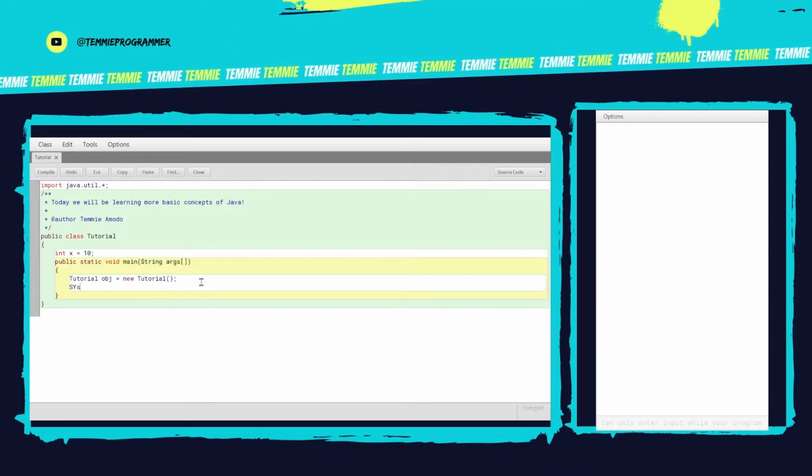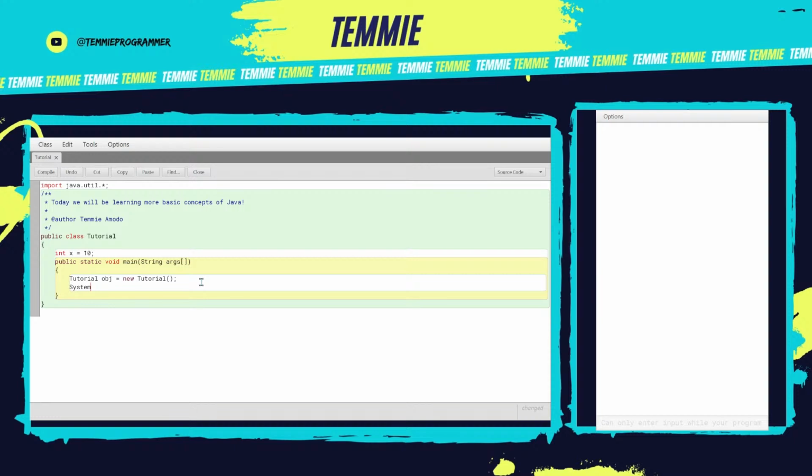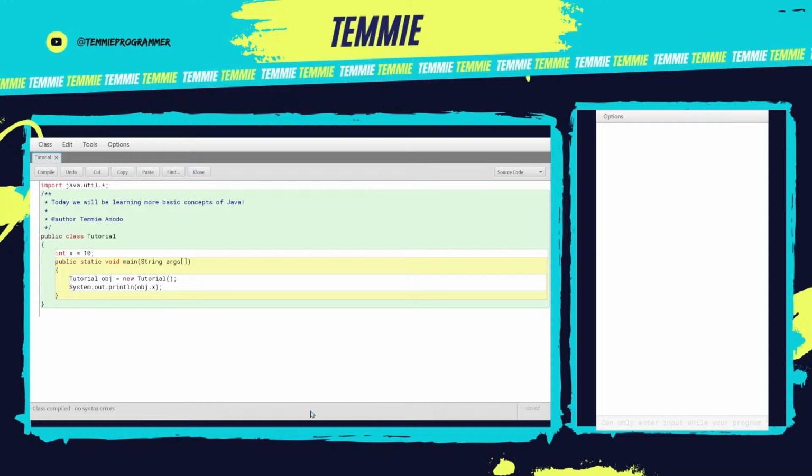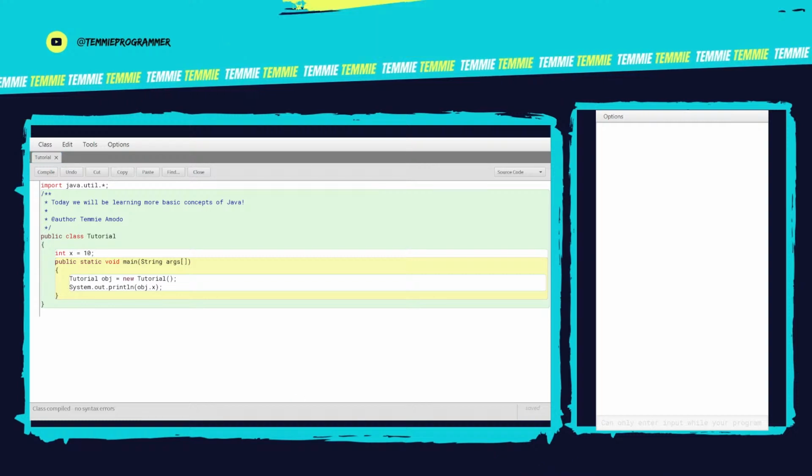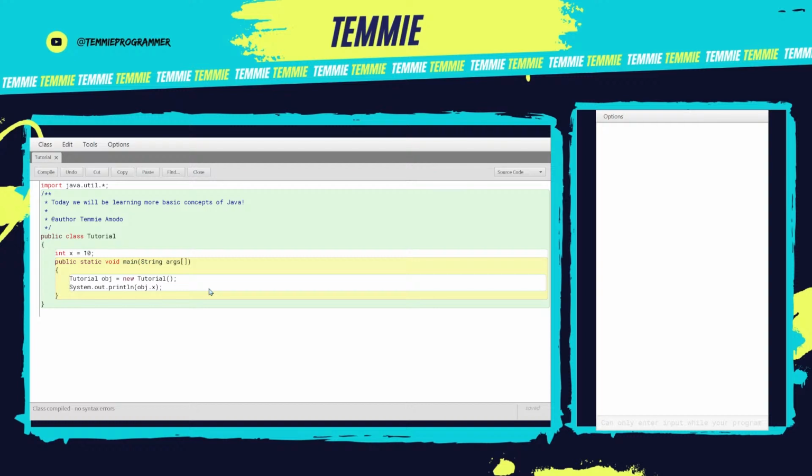So, if I want to call it in a method, then I'll have to do system out println, and then I call the variable like so, obj.x. Right? Now, I will just show you how to do this. Just a minute.